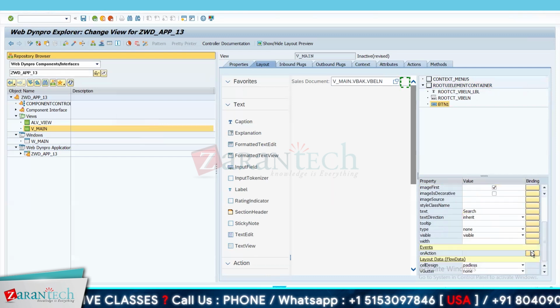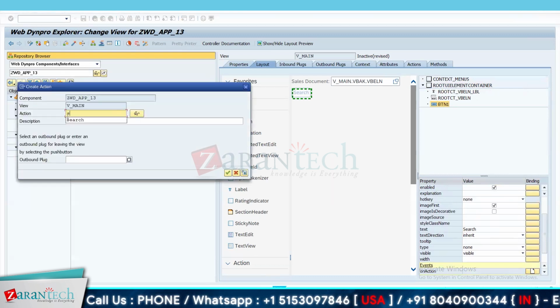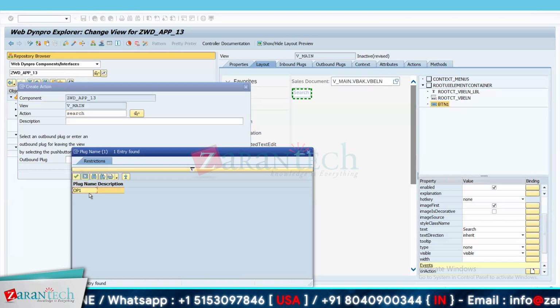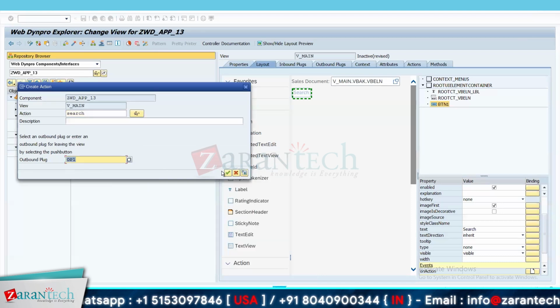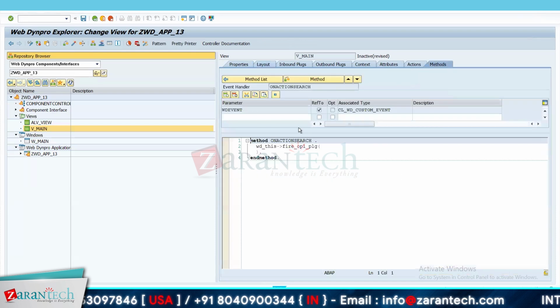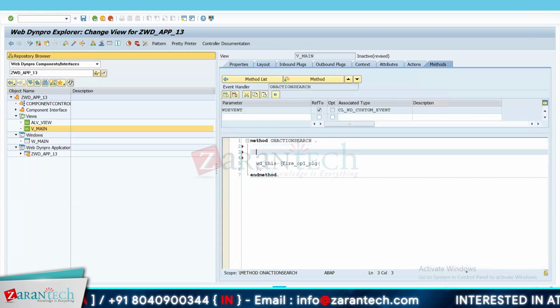In on action, I will create an action for it, that is search. I will choose the outbound plug here because I want to navigate from here to our second view. So I will click on this on action. See, the logic for navigating from one page to the second page is already present here, automatically written.